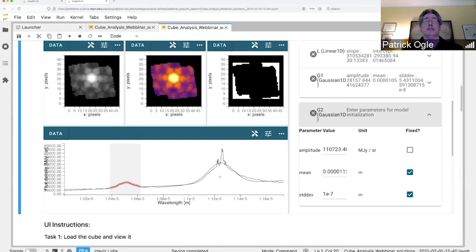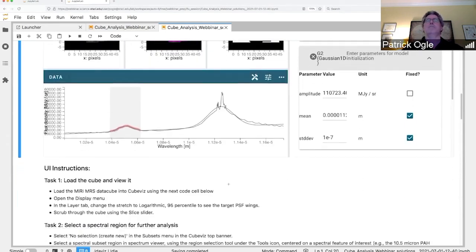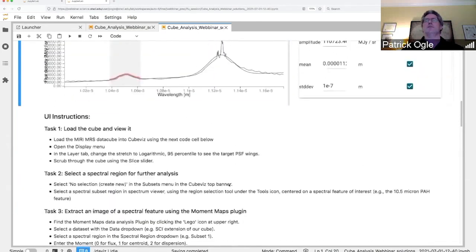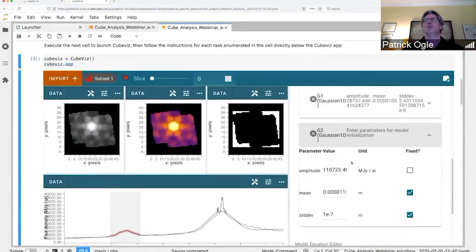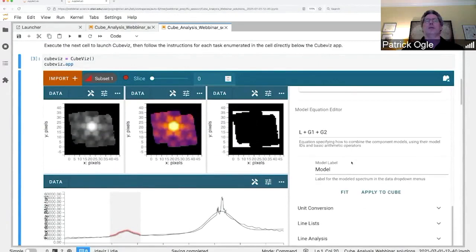This doesn't exist yet in the tool. Also, there's probably another PAH component over at longer wavelength that we're missing. But that's good enough for our purposes for demonstration. So we fit this function to that one spectrum in the spectrum viewer.